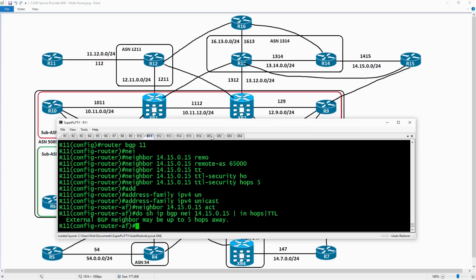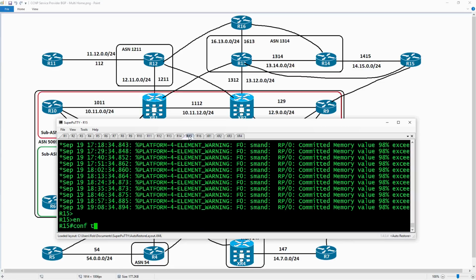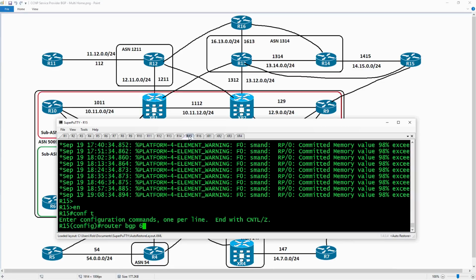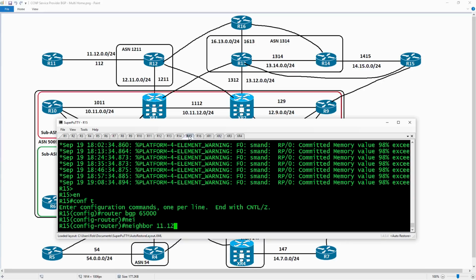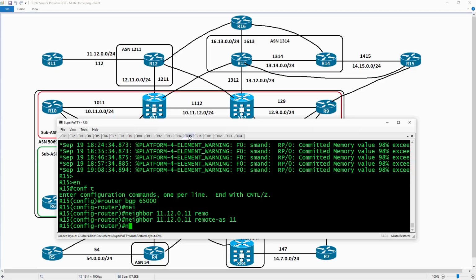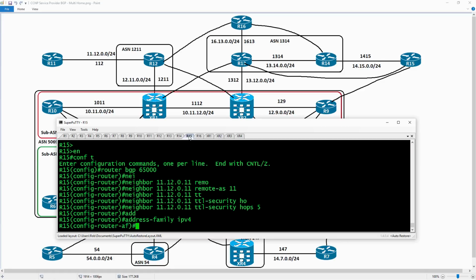So I'm going to go over here to R15, and we're going to say, all right, buddy, let's go to global config, type in router BGP 65,000, neighbor 11.12.0.11, remote AS of 11. We're going to type in the TTL security of hops of 5, address family IPv4, and activate the configuration.